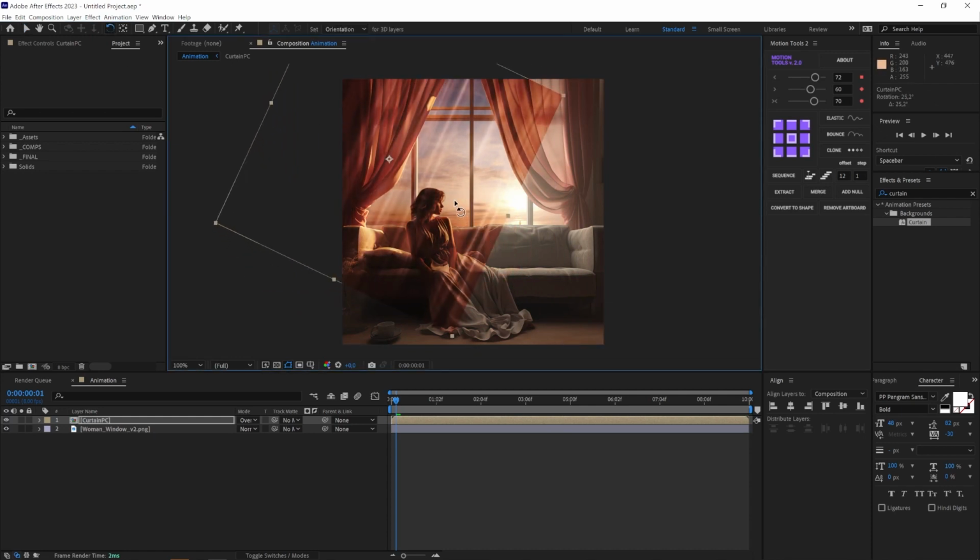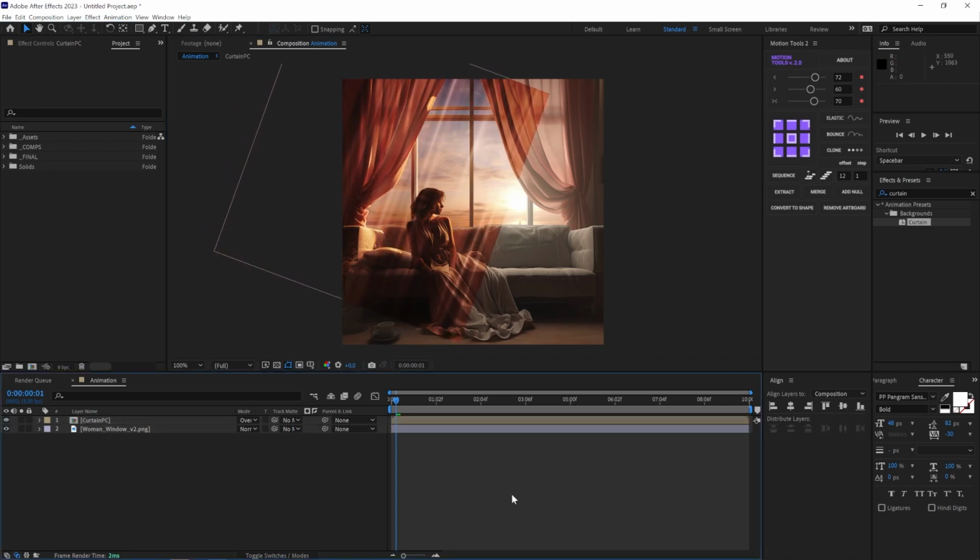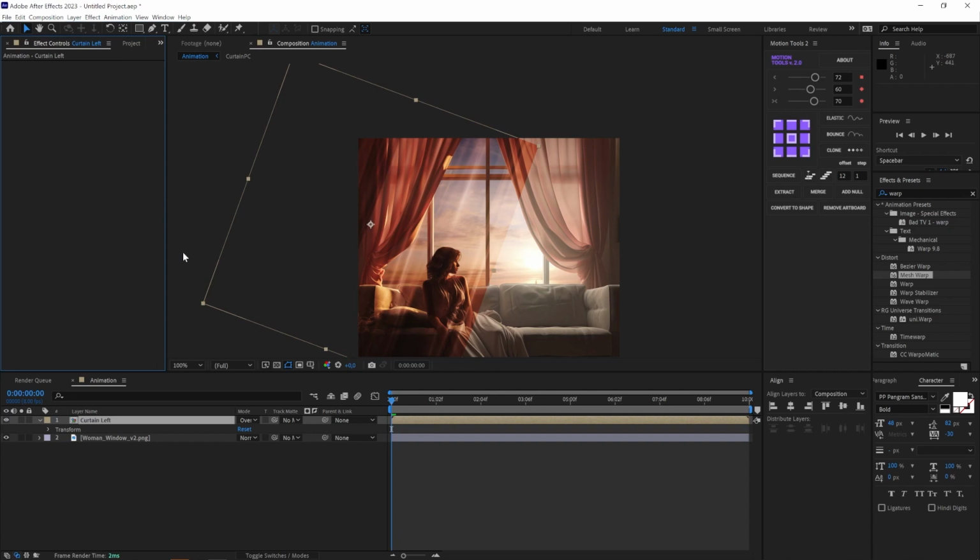Rotate it. I'm using the keyboard shortcuts V and W. W to rotate it and V to use the selection tool. And kind of like here. So now we have placed the curtain effect.